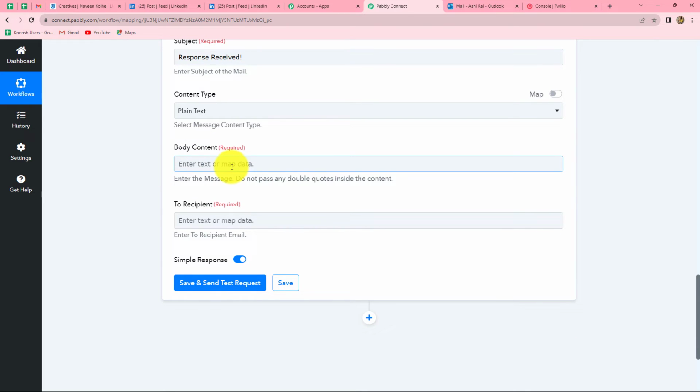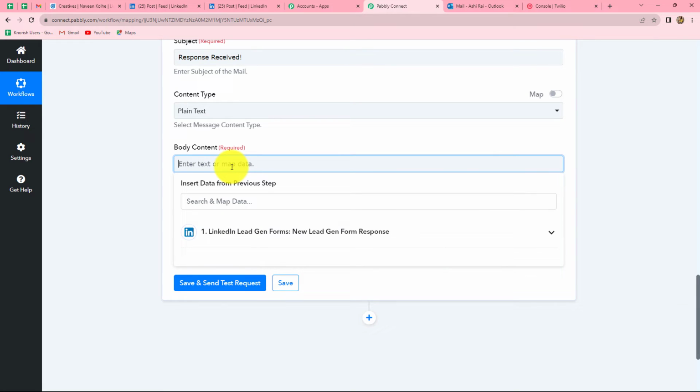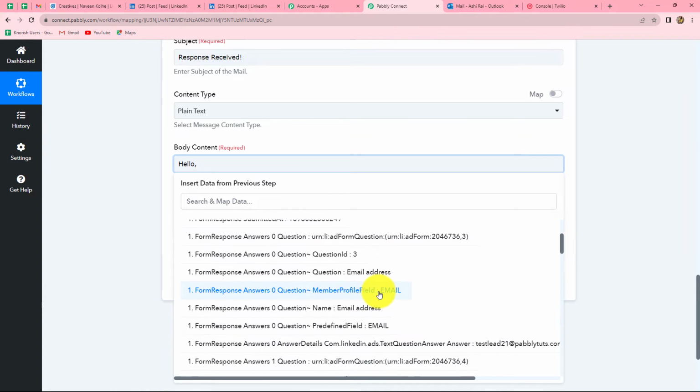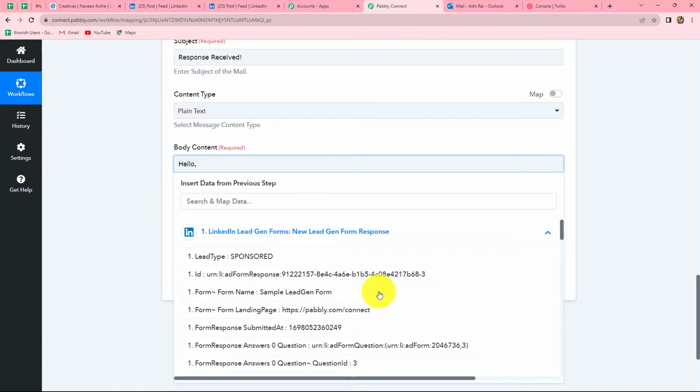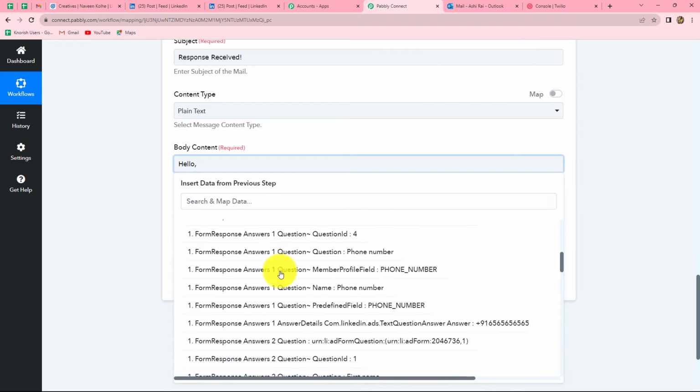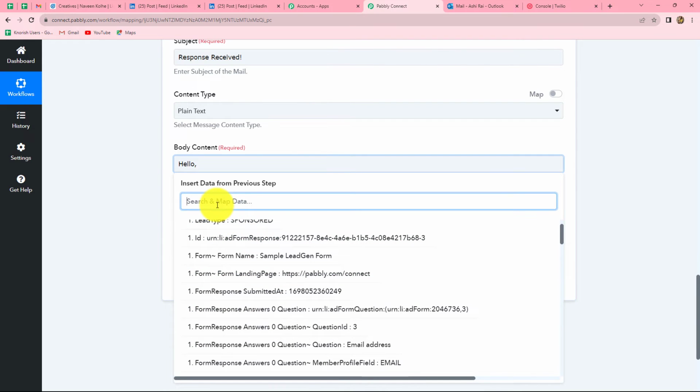So in this field, we have to enter the content which we want to send in the email. So here I'm going to enter the content, let's say as hello. In the place of name of a person, I am going to use mapping. Mapping is inserting the data from our previous step. So we have our previous step, that is LinkedIn lead gen form response. Here we will simply select it and we can find all the details. Whatever data we want, we can either scroll down to find it or we can even search it here in the search bar.